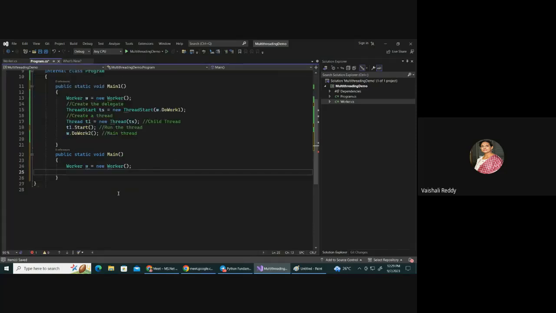Now, this time we are going to use another delegate. The name of the delegate is ParameterizedThreadStart delegate. Okay. So to this, what we are going to pass is w dot DoWork.